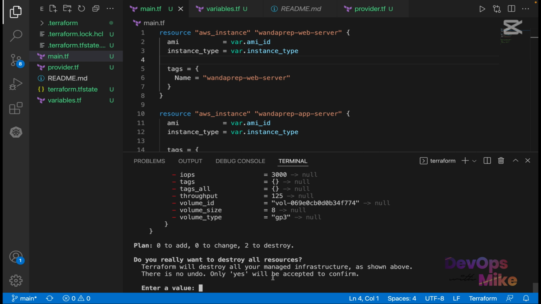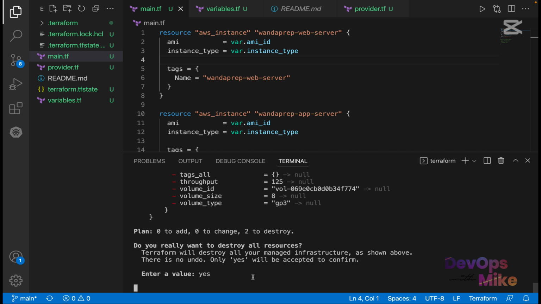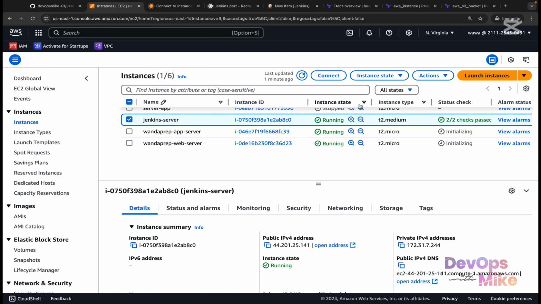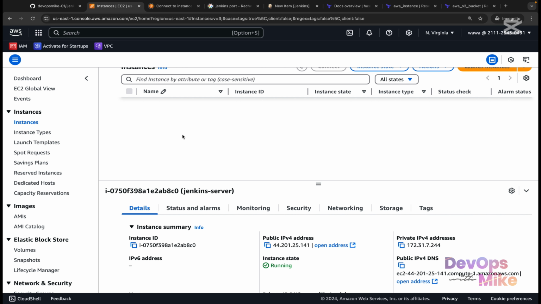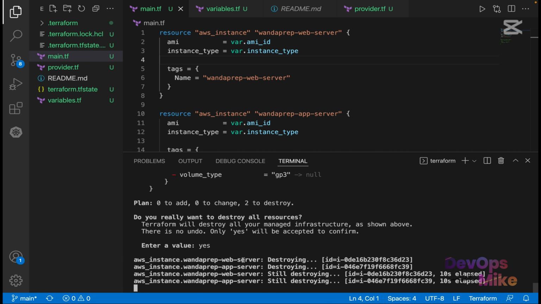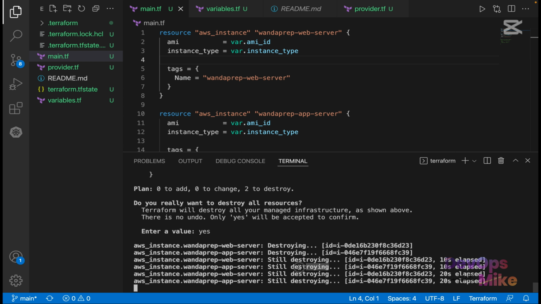So Terraform will destroy all your managed infrastructure. Enter a value. I'll take yes to destroy. Once you enter yes, Terraform now will destroy the necessary resources. If I come back here and refresh, you will see the web server and the app server have been terminated. It's shutting down the web server and shutting down the app server. If you come here, you equally see that Terraform is currently destroying, still destroying.